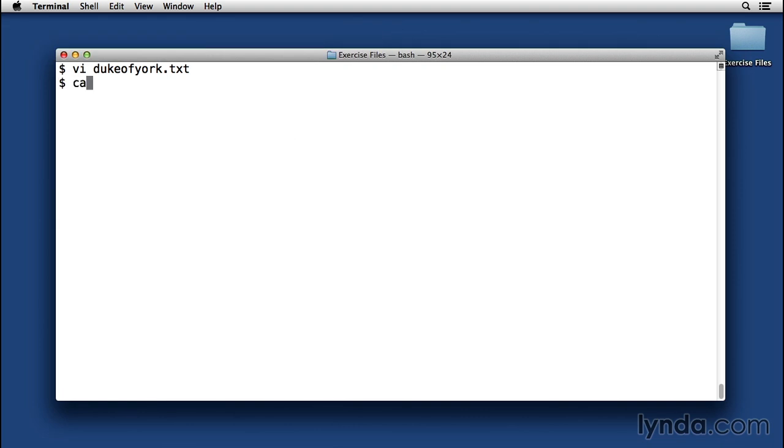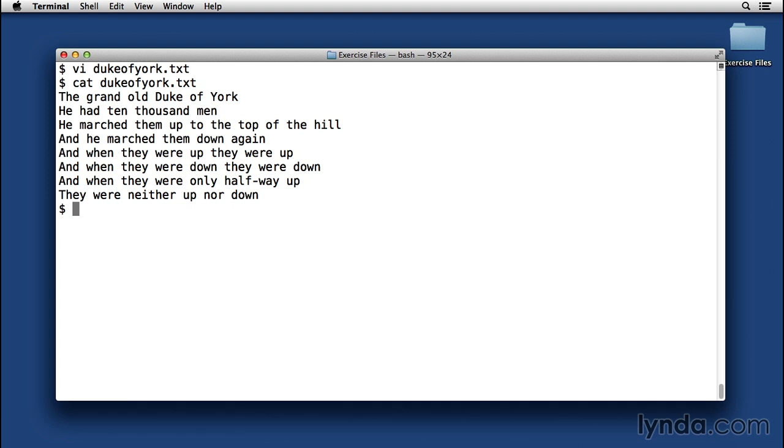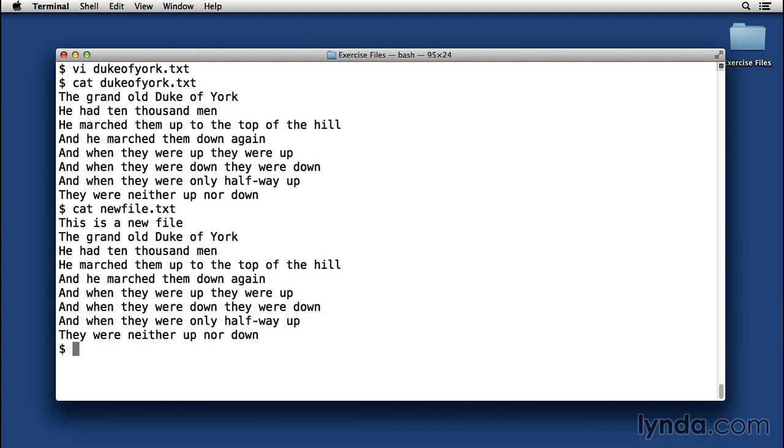If we take a look at our original dukeofyork.txt file, we'll see that it does not contain that modification we made. But if we take a look at the newfile.txt that we just created, you see at the very top it says, "This is a new file." Now I'll show you what happens when you edit multiple files. I'm going to edit dukeofyork.txt and newfile.txt in a single editing session.